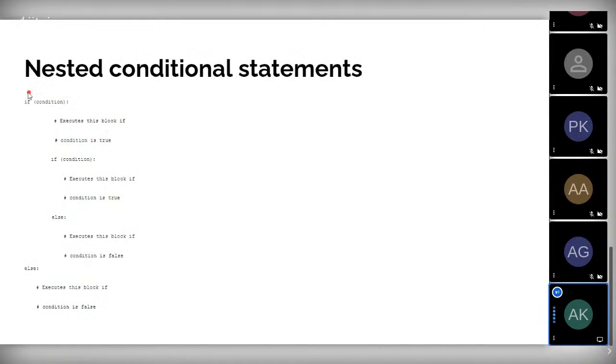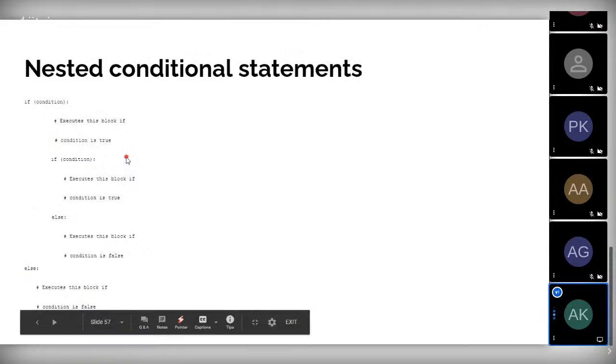So we call this nested conditional statements. Why is it nested conditional statements? Because it is nesting another if else inside one if else. So it is called a nested if else.